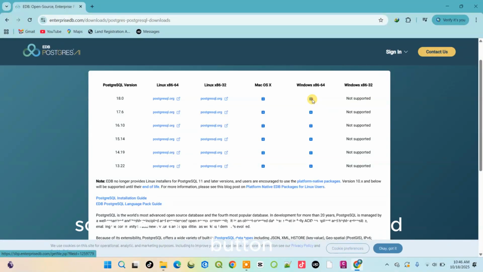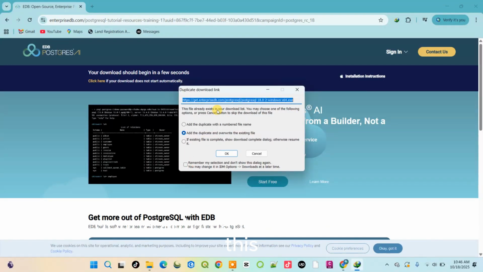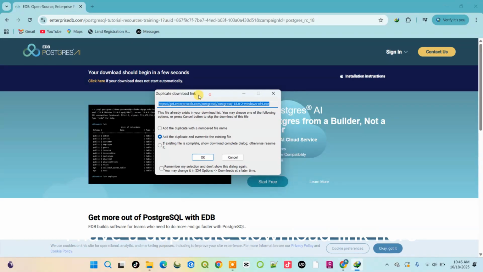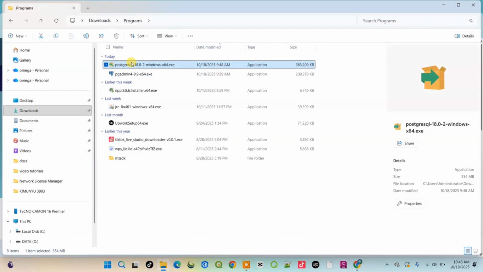So once you click on the download button, it's going to automatically download this. But because I have downloaded it, I have a duplicate download link here. I will cancel this and go to the directory where I downloaded the PostgreSQL version 18.0.02, which is a 64-bit for Windows. So I'm going to run the application by running as an administrator, and then I'll click yes.